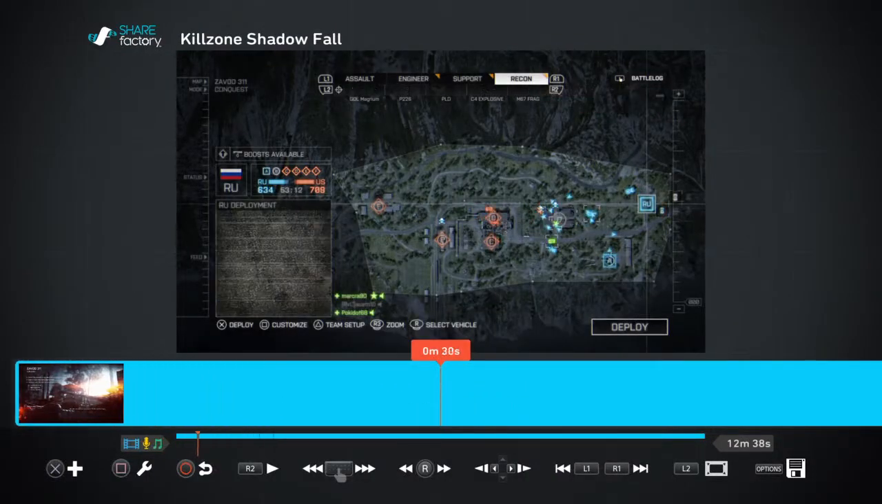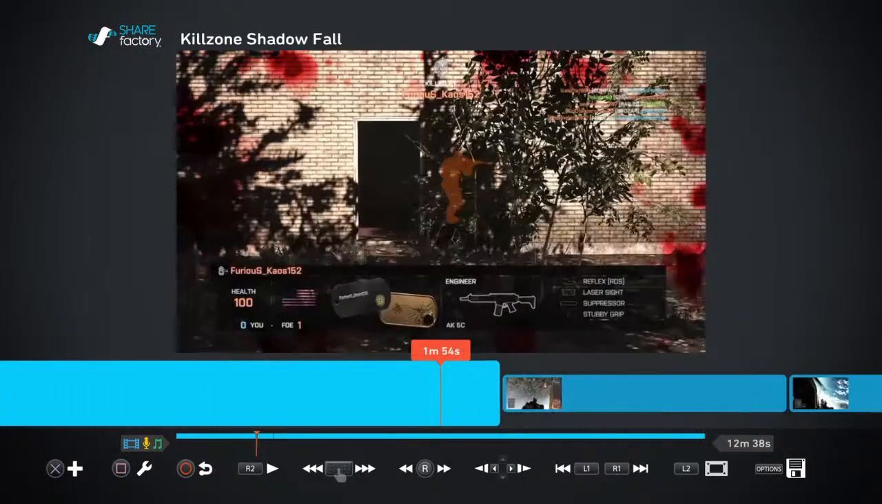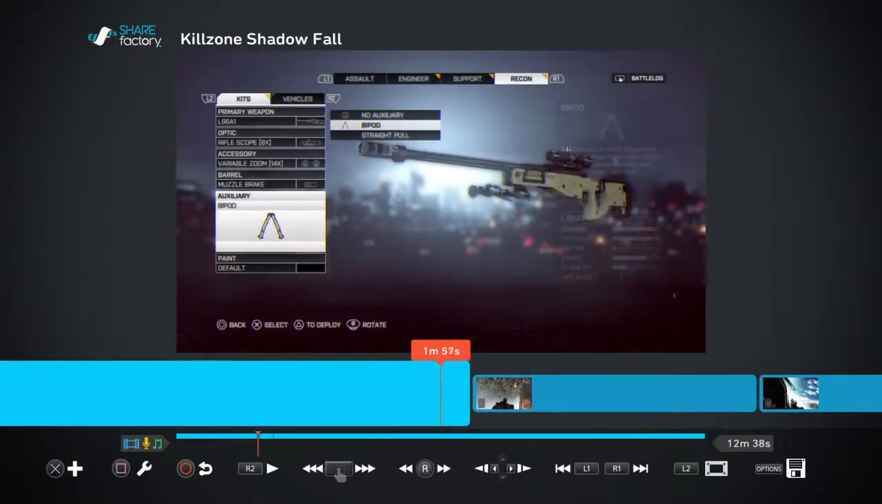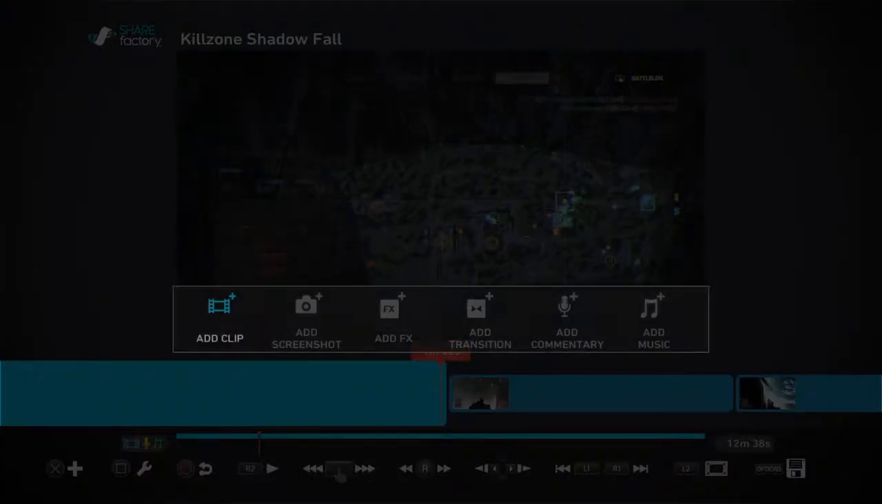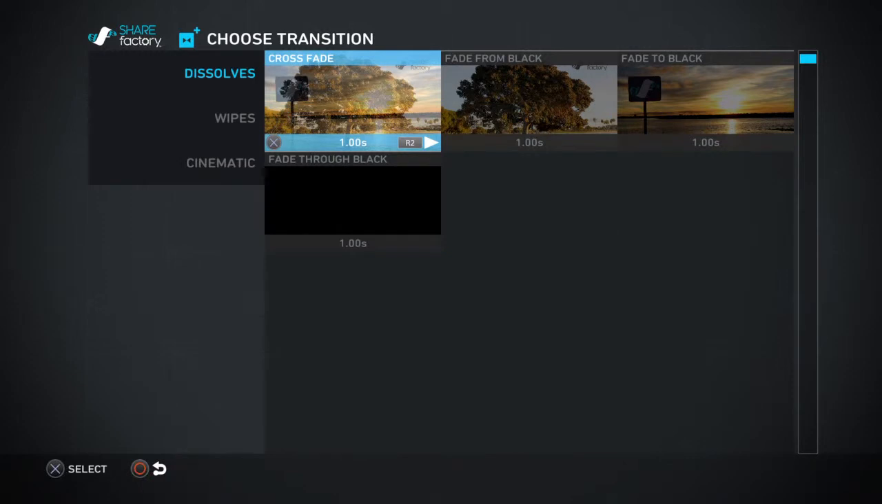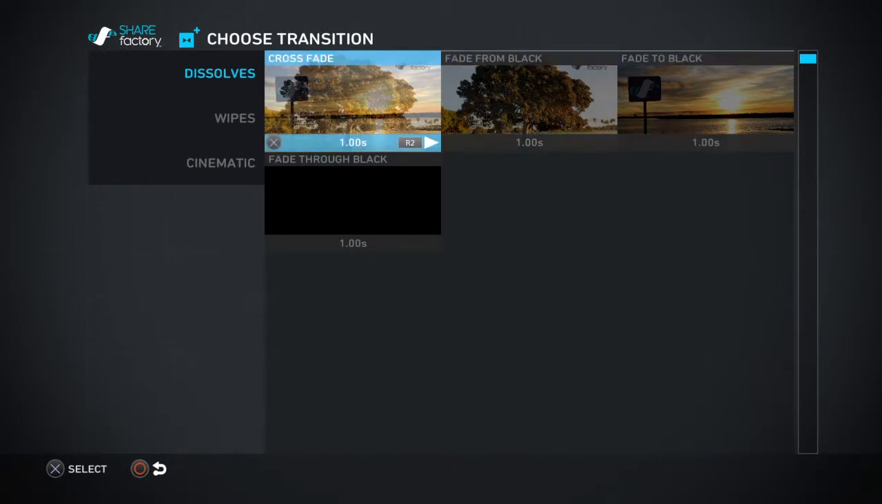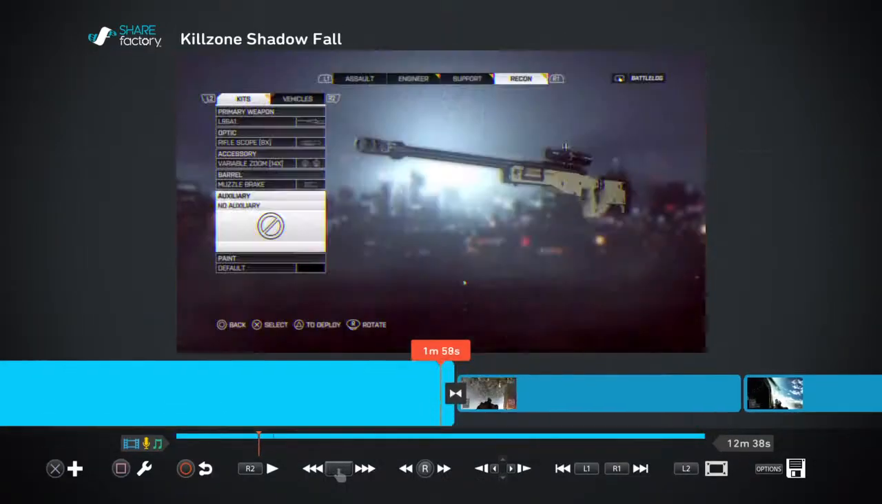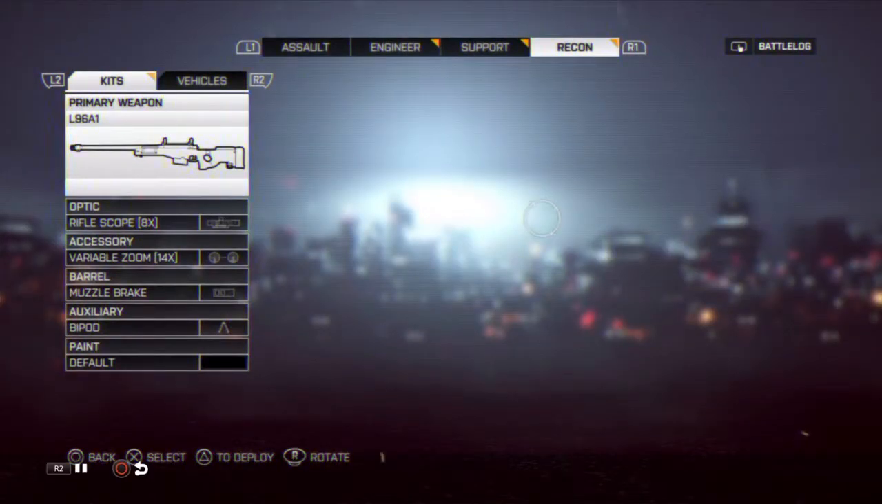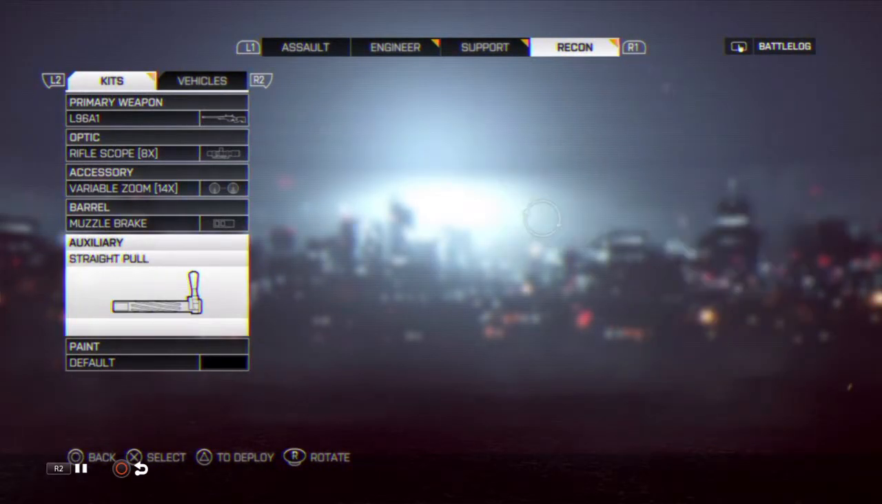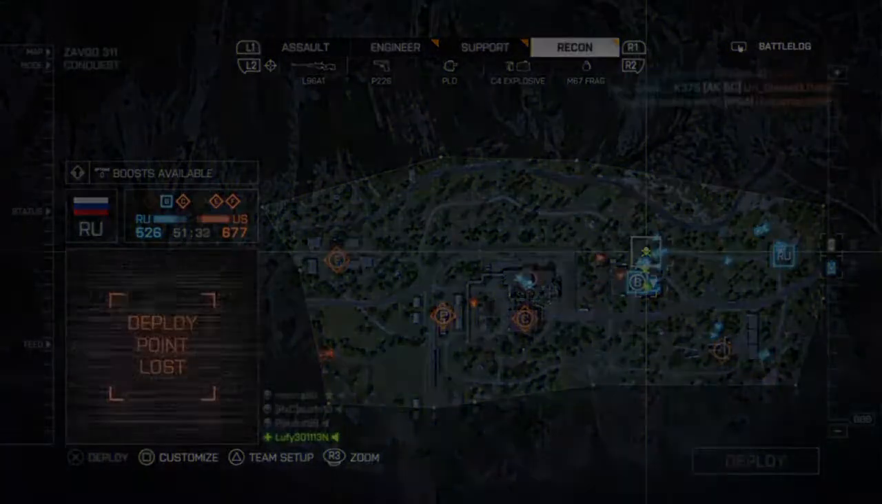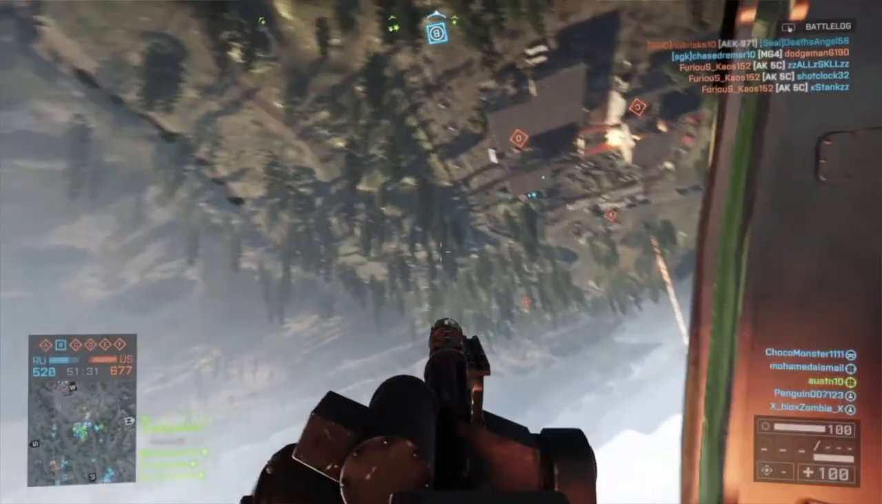Okay, so right here is where my clip splits, right? So if I hit X, I can add a transition right here. I can do fade from black, crossfade, fade through black, or fade to black. So let me just show you a couple simple ones. Then that would look like this. So from here, and then it'll fade into a new video.